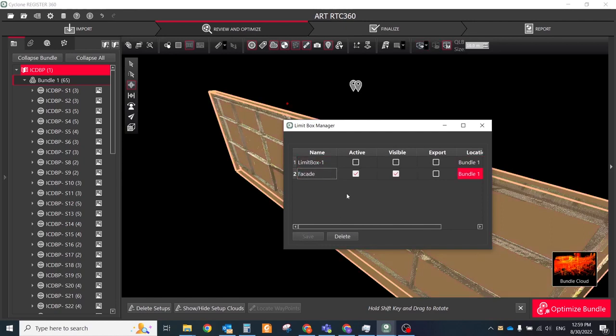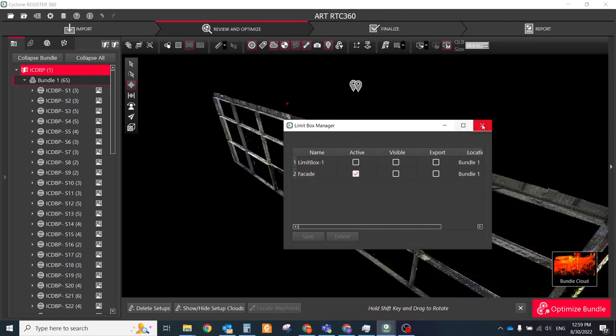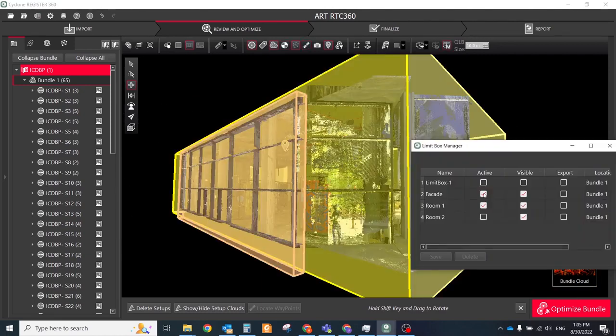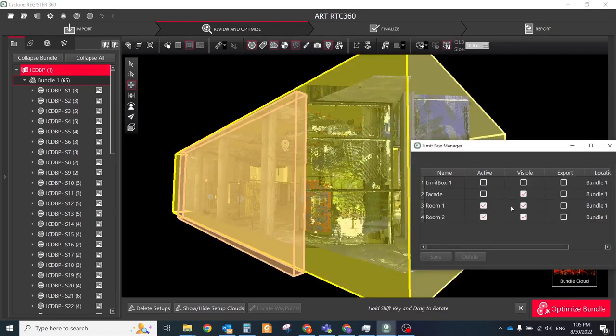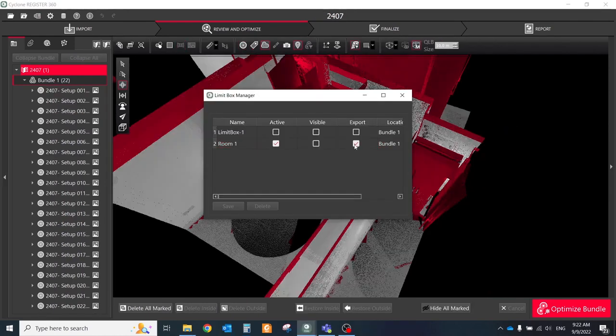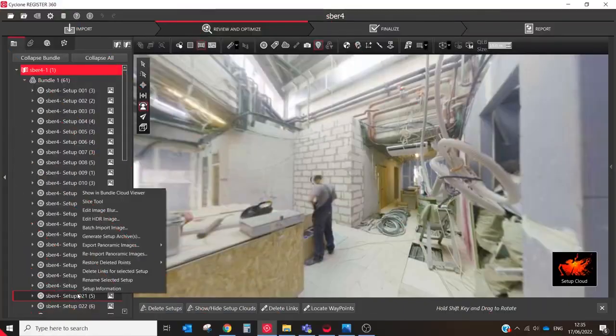Using the limit box manager, users can save newly created boxes, delete existing boxes, activate clipping functionality, set the visibility and export all options. Check the export options to add a clip to supported export formats of Cyclone Enterprise and LGS. Next, work with images before exporting them to the LGS file.